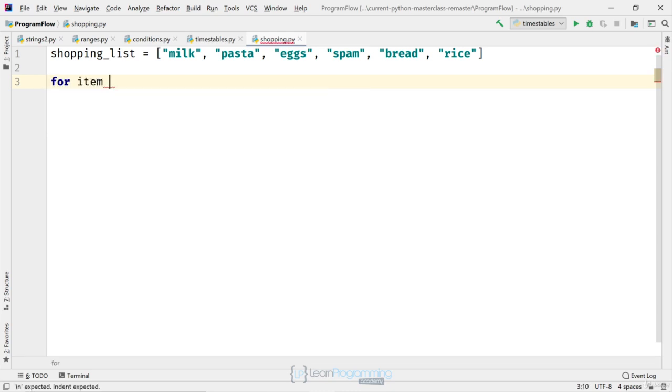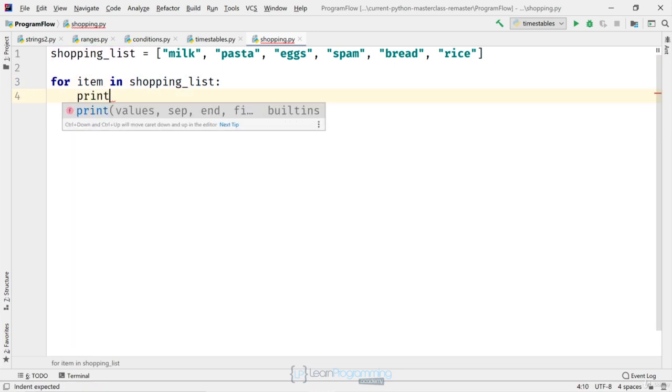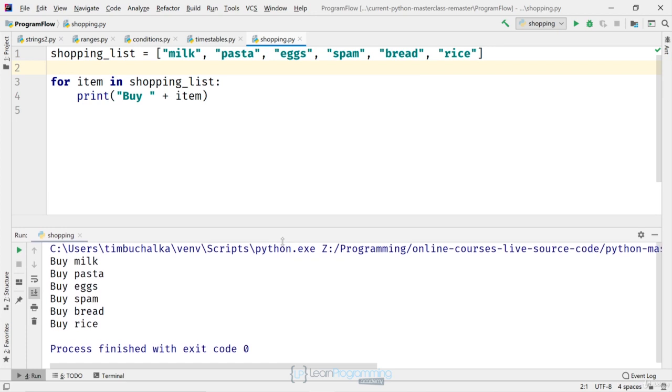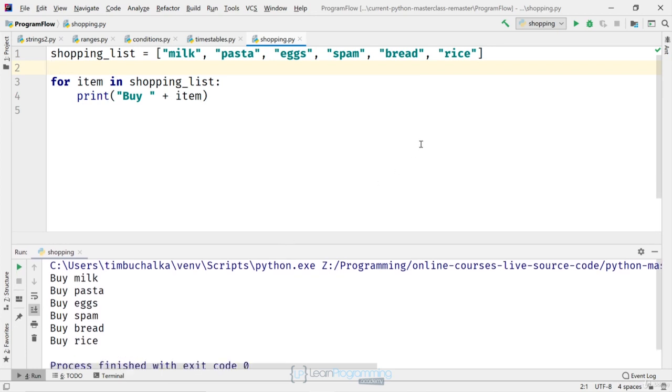For item in shopping_list, colon, and on line 4, print, parentheses, double quotes, buy space, plus item. And if we run this now, we get a reminder to buy each item in the list. So that's simple enough. It's a basic for loop that iterates over the list and prints out a message containing each item. But what if we don't like spam?